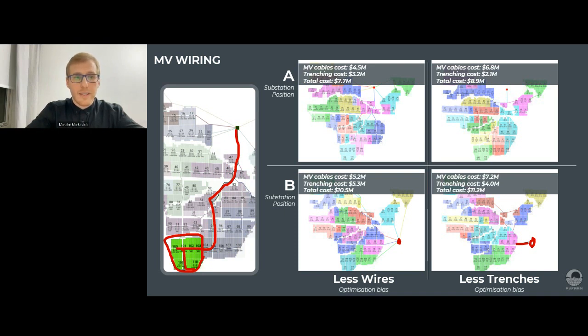This is why when we compare those types of scenarios, again, we use the 2x2 matrix. We can see A substation position, B substation position, and then different optimization biases: less wire, less trenches. And then we have the medium voltage cables cost, trenching cost, and the total cost for each of the options. In real life, there might be many more options. But from this simple analysis, we can conclude that the most cost-efficient option would be option A, by placing the substation here and doing a little bit more trenches instead of one big trench. And it will give us cost savings in the total cost.